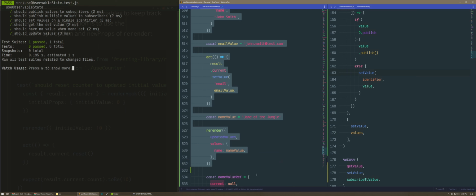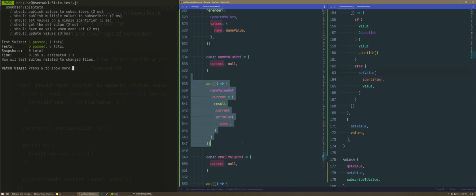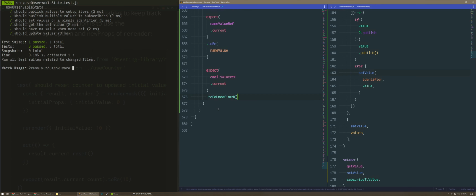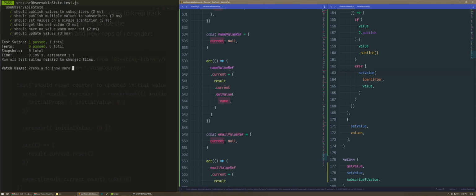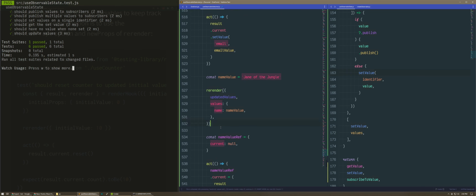Okay, so all this is the same. You're setting both of them. But now I need to get the name and email. Email is going to be undefined. And the reason email is going to be undefined is because if you look here, when I call re-render, I'm calling values with just that name prop changed. Meaning that email will be undefined.